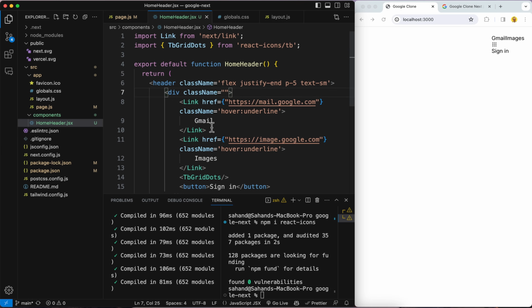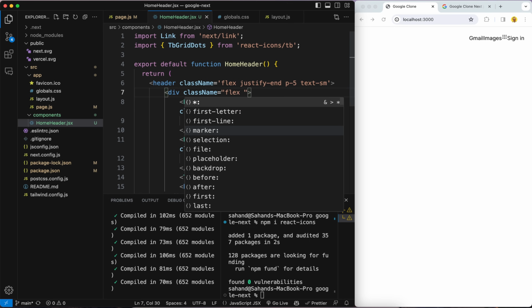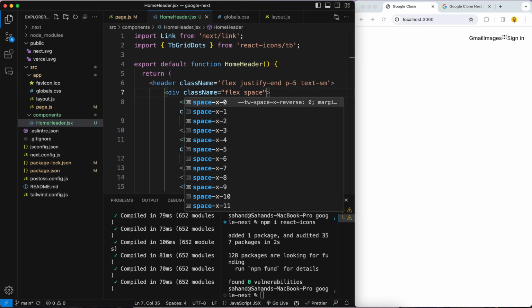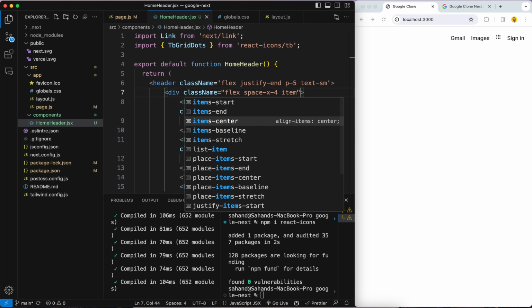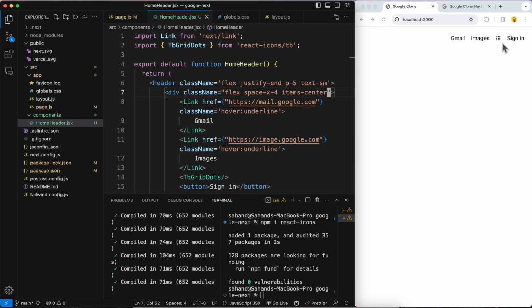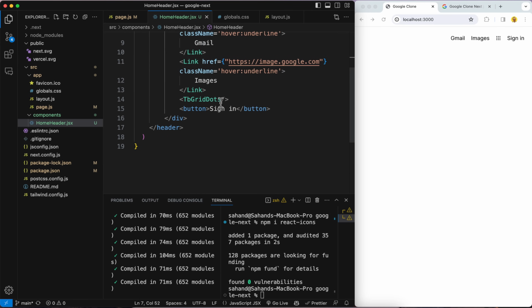For the div that is covering everything here, let's add a flex, and then we want to add a space between them. So we just say space-x-4, and we can use items-center to align them vertically. The next thing we want to style is this icon.